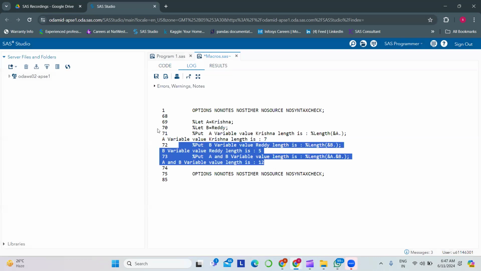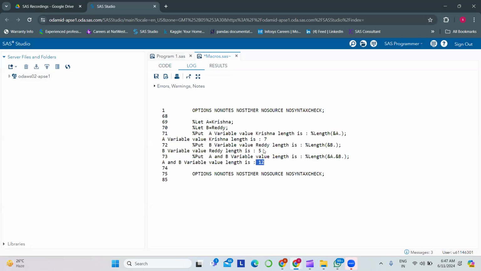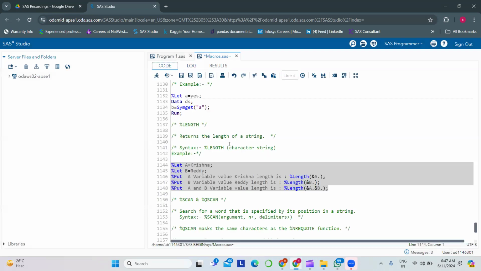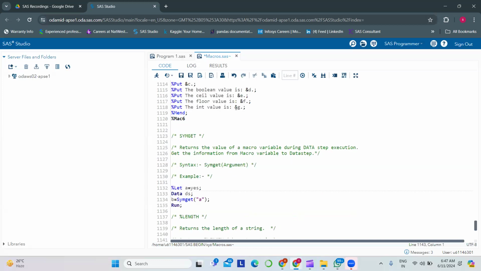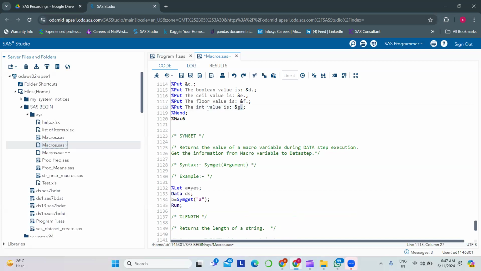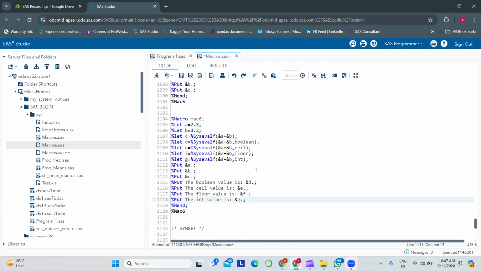Okay, ma'am. If you want to make a habit of putting a dot, then it's fine. You can use it, no problem. See, we have used a dot here. There's no harm in using it.